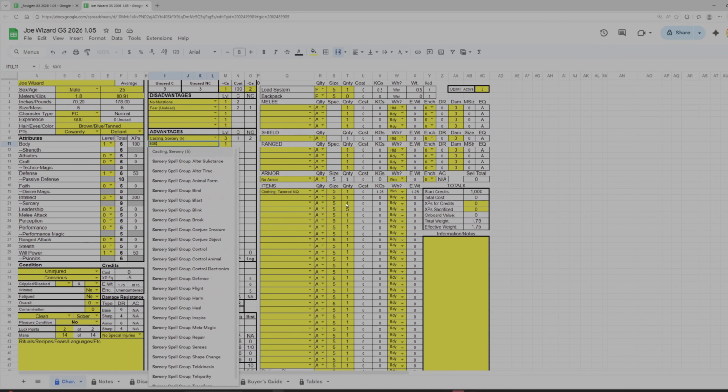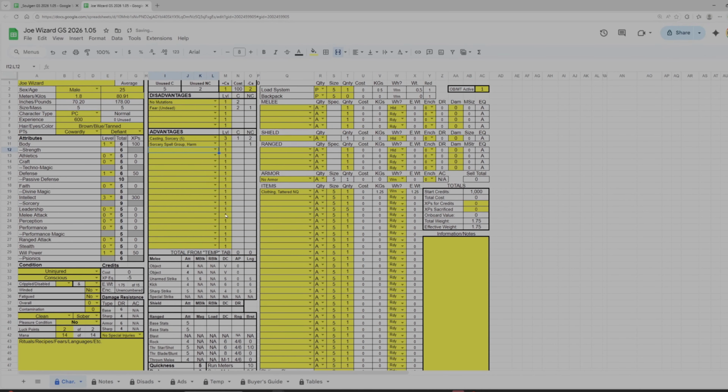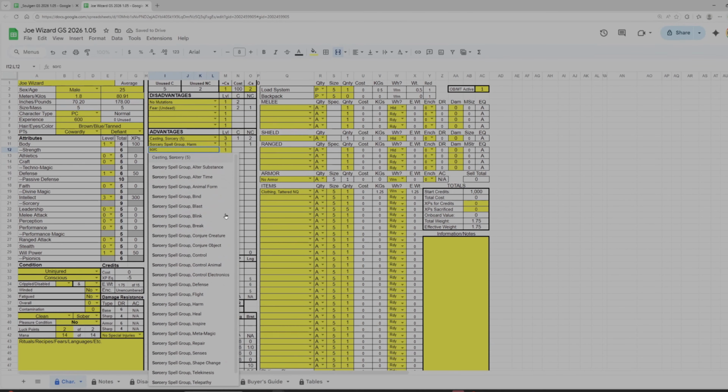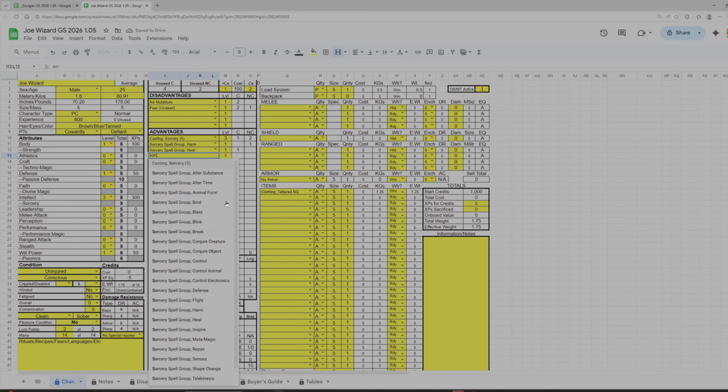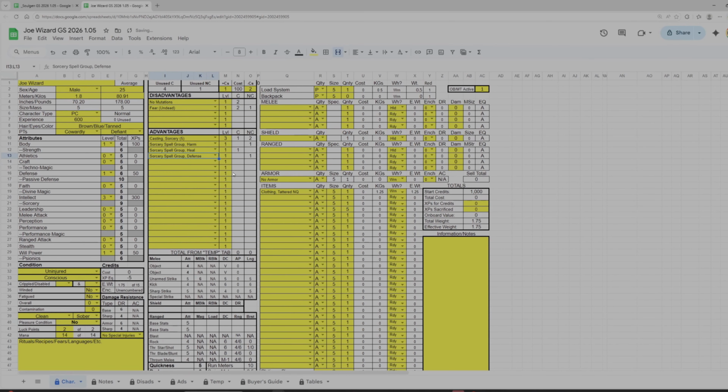So in this case, we're going to look at the various sorcery spell groups, and Joe Wizard is going to take harm, and he'll take heal, and he will take defense. This would make Joe Wizard a pretty well-rounded caster in that he could use the harm spell group to dish out damage to opponents. He can use the heal spell group to heal himself and others, and he can use the defense spell group to protect himself and others.